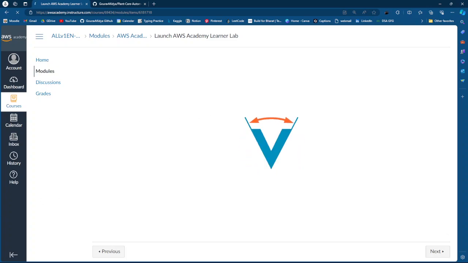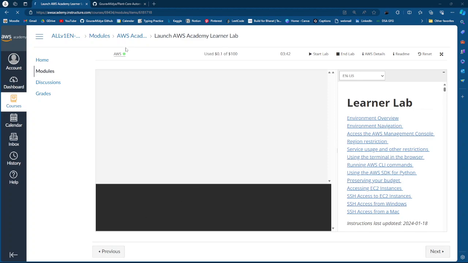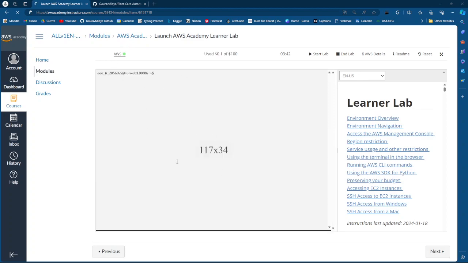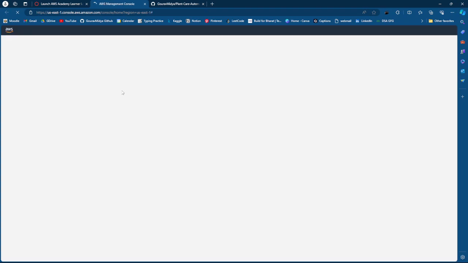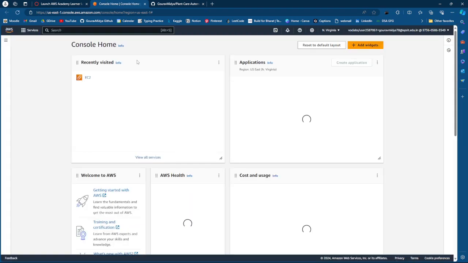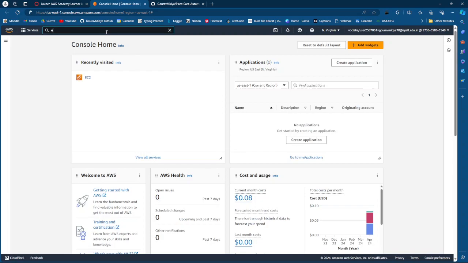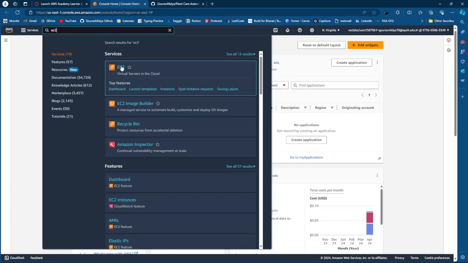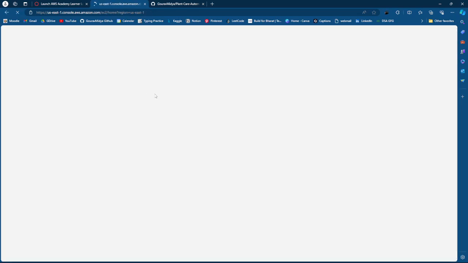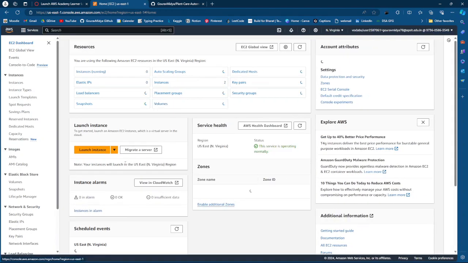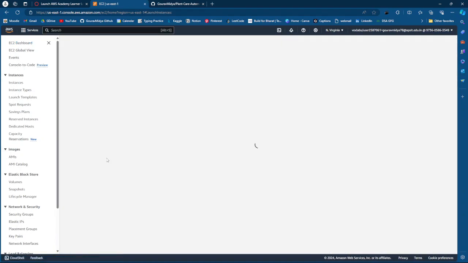This will take a bit. Once your lab is loaded and this AWS symbol turns green, press on this symbol. It will take you to the AWS console. Over here in console, in search bar, search for EC2. In EC2, tap on launch instance.